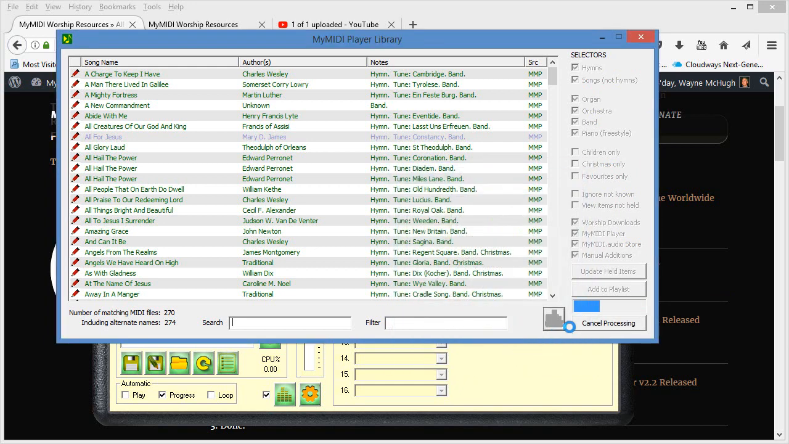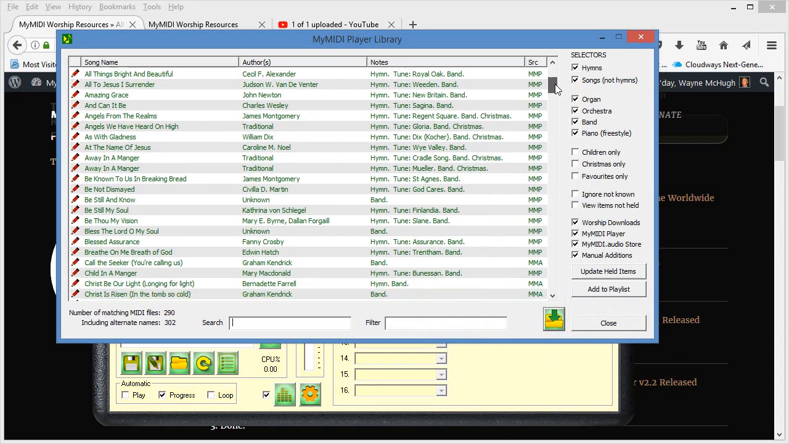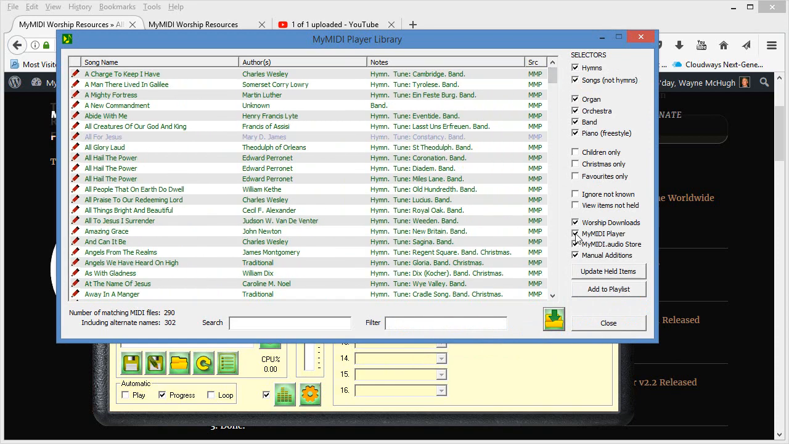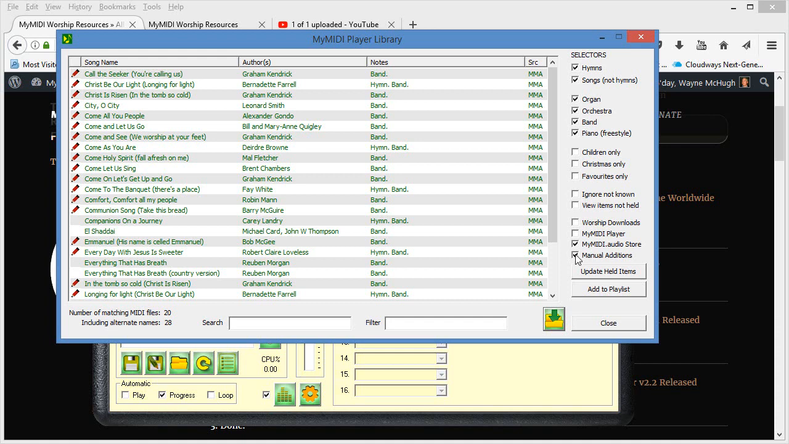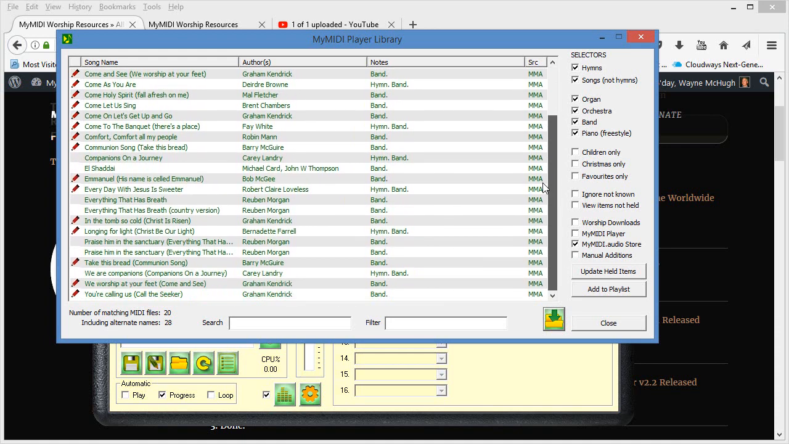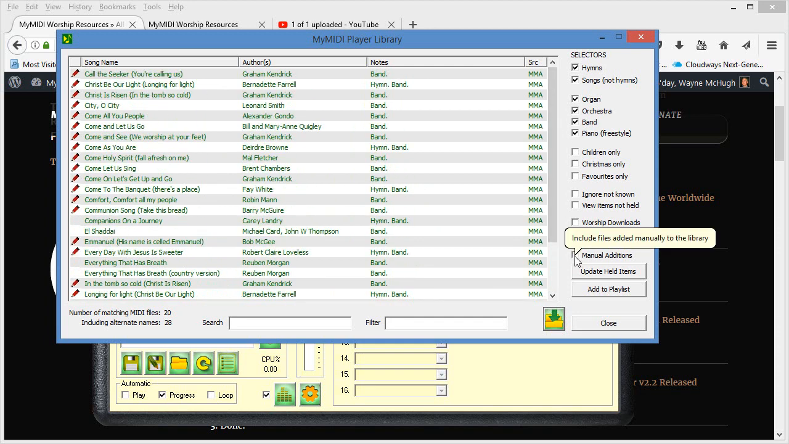When I click OK, it will run through the files that it finds there and attempt to import them into the MyMIDI Player Library. So now if I look, these all came from the MyMIDI Worship Resources website. If I now isolate those, I've just successfully imported all of these songs. So that's how the import goes. And you use that for anything you buy from those two websites, any MIDI files you buy from those two websites.